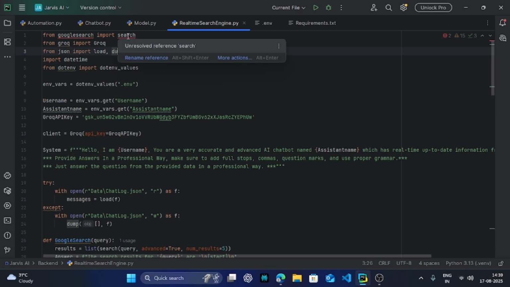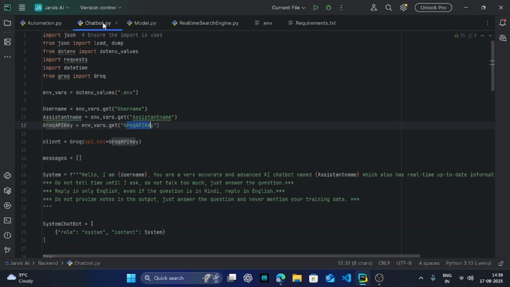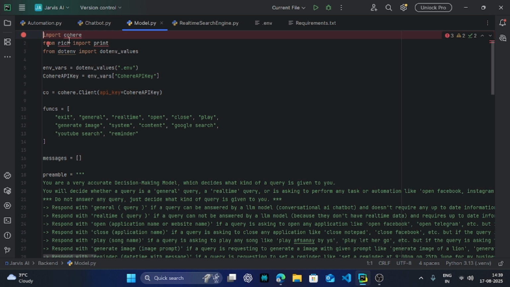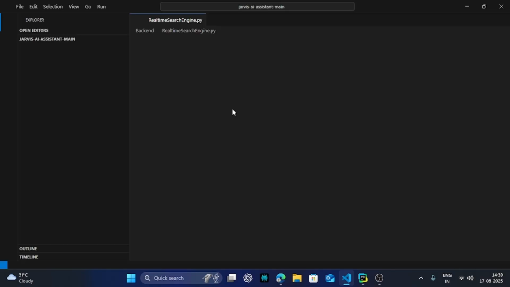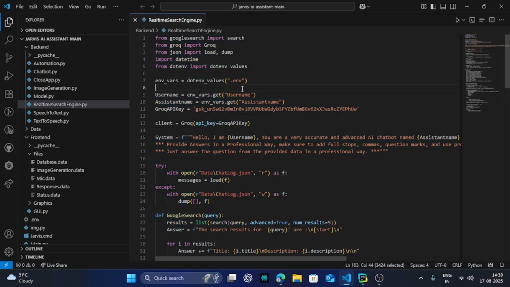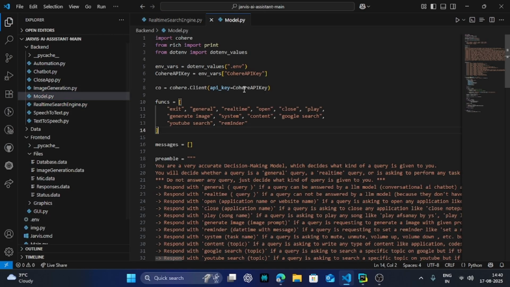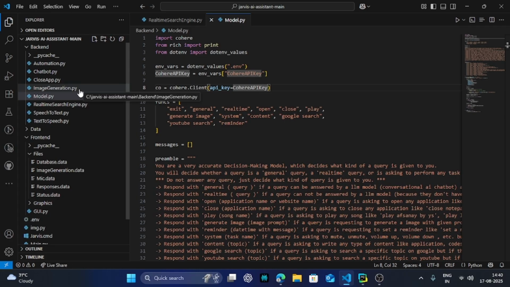So what I did was, for every file I chose a different API key so that the load is distributed. In my main file, as you can see here, for the real-time model there is only a single one, so that's why I use this.